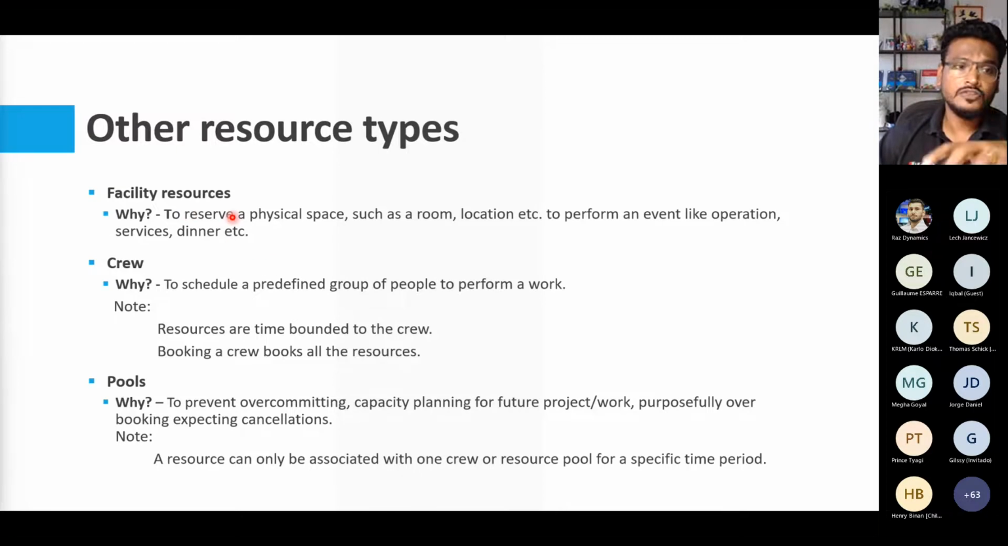Apart from individual resources, as I come back to this, facilities are another resource. You can typically reserve a space, a room, a surgical room, or a dining table in terms of event management. You can think about a hall as a resource, and we want to block the hall, we want to block the table.